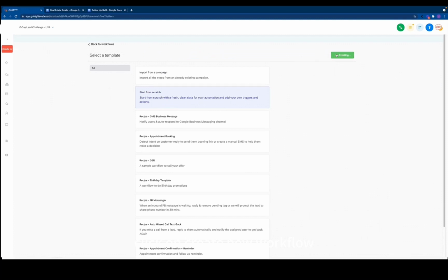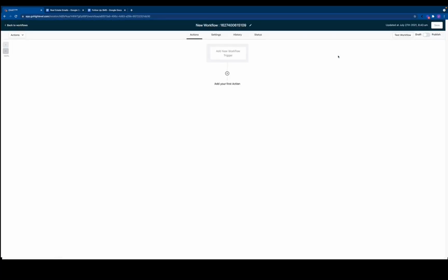Click on create new workflow, and then we're going to give the workflow a name. We're going to say listing leads follow up. Now the first thing we want to do is create what is called a trigger, or what is going to start this follow-up sequence. How do we know which leads we're going to actually follow up with? We want to follow up with the leads who have opted into our Facebook lead form.